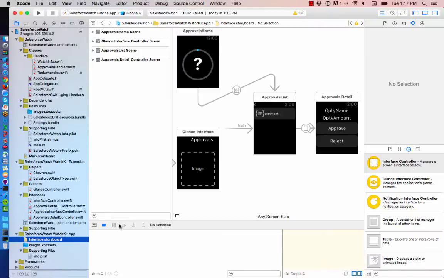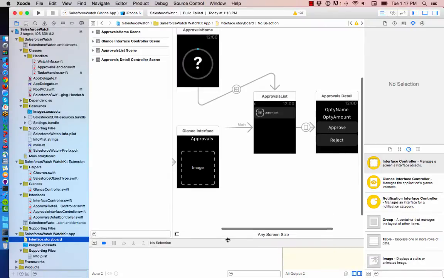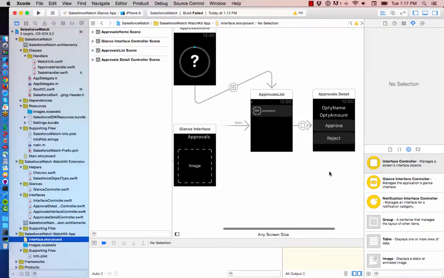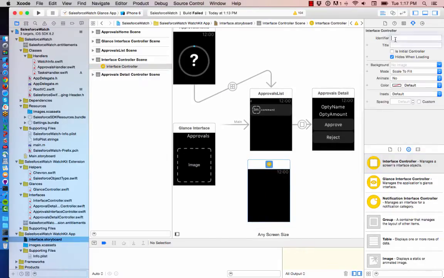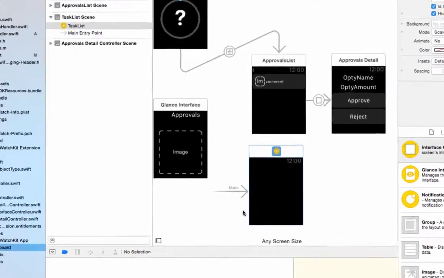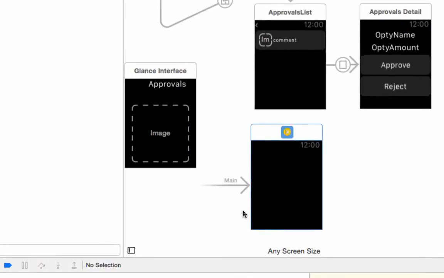So let's go to our storyboards. We have our storyboards here for our basic approvals application that comes with the dev pack. We want to add a new view, so we're going to add a new interface controller. I'm going to call this one task list. I'm going to specify that this is the controller that starts upon launch. So I click is initial controller, and you'll see the main arrow actually move to specify visually which is the starting controller.